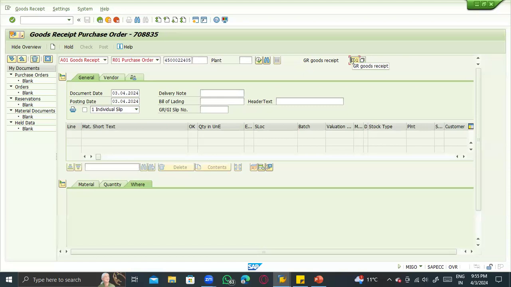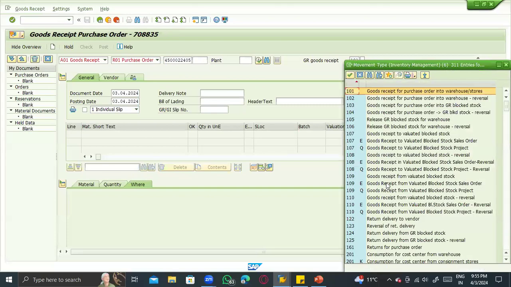That is an SAP predefined number, which you have to learn by heart. If it is 101, then it is goods receipt with purchase order. 102 is a cancellation. 121 is returns. Like that, there are different movement types. You can see here there are so many movement types.